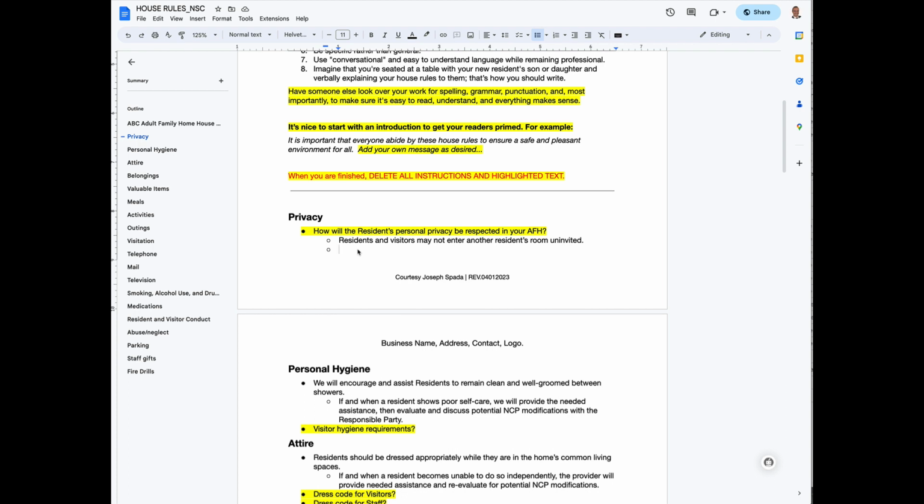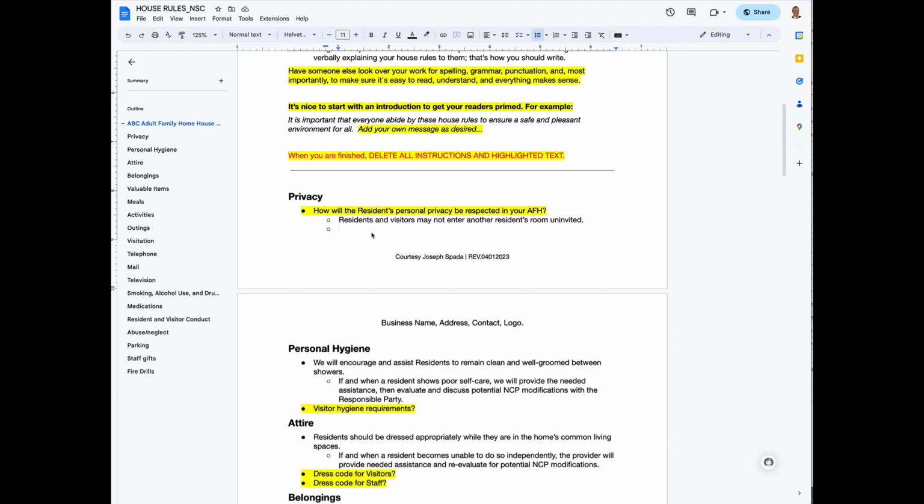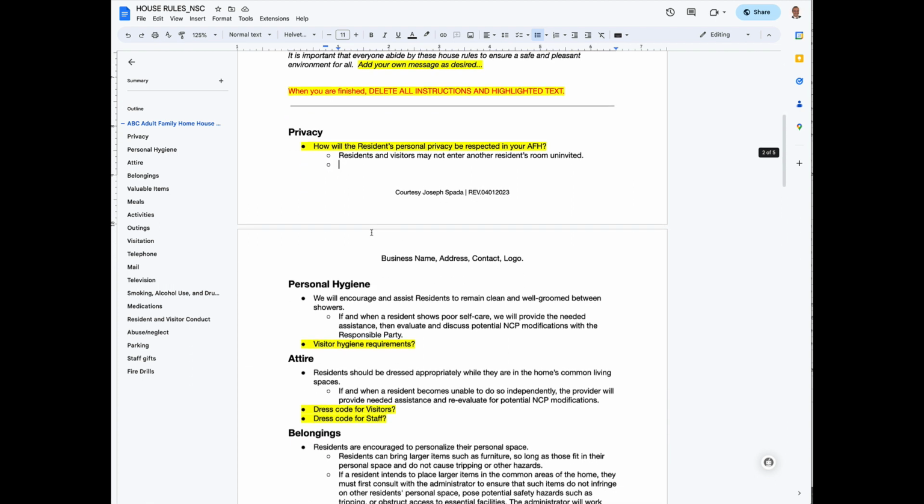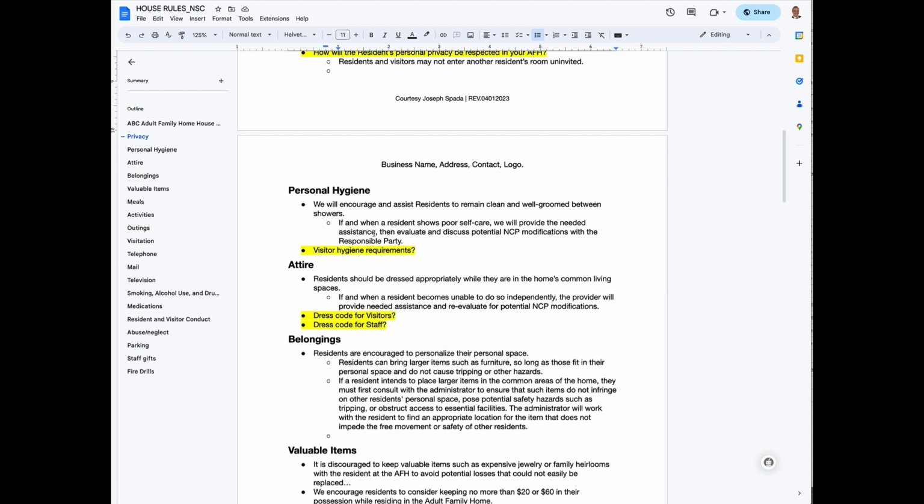For example, resident records are confidential and may not be accessed by visitors or other persons who are not directly related or involved in the care of a resident. So that's another way. You can think about anything that would be relevant to privacy and include it there as a house rule. Okay, and remember also, house rules need to be practical, understandable, and easy to follow. It has to make sense. It has to really explain to people how things work. So that's the main goal.